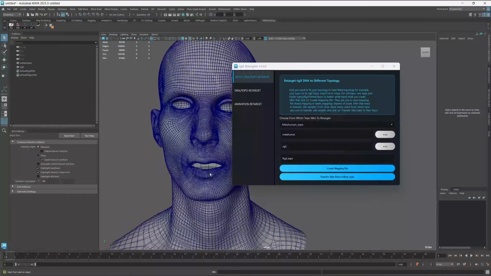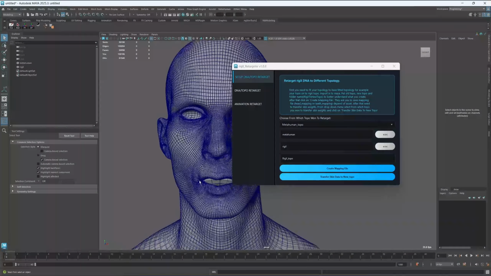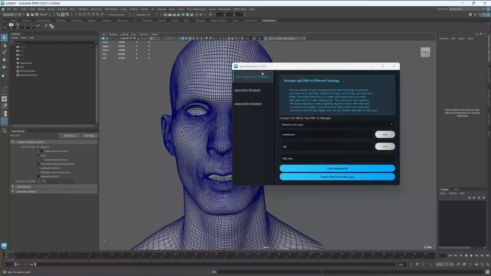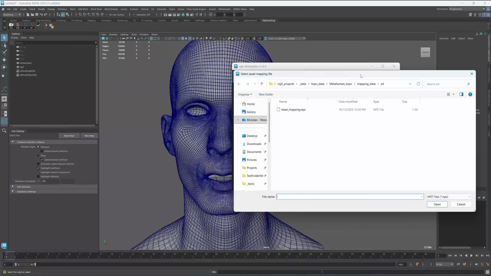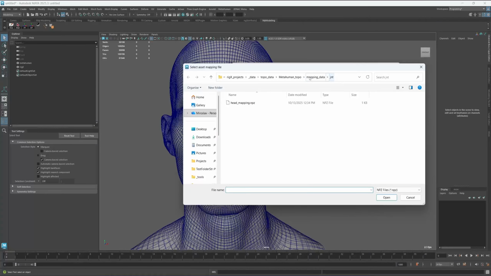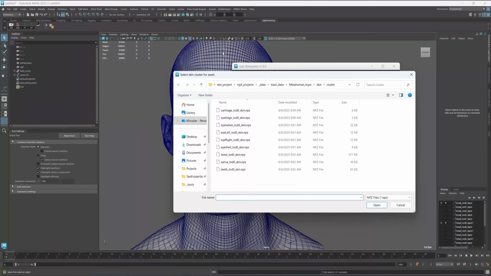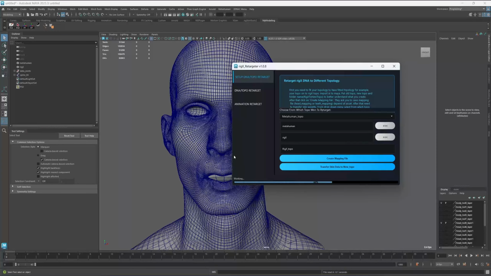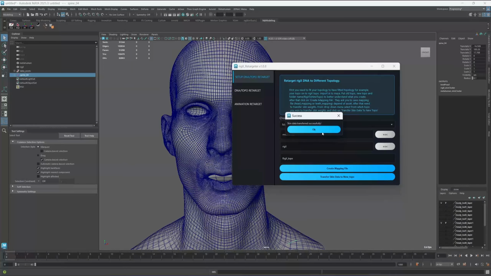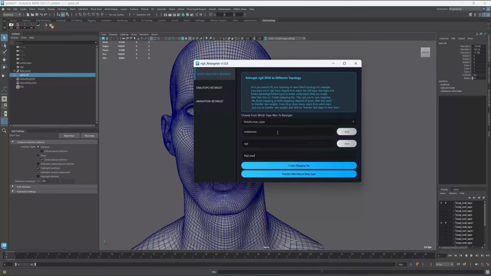Second part would be to transfer skin data to the new topology, since we have some bones in the neck area that need to have skinning. Once we click that, we have to select head mapping. Double click on that, and next is select skin cluster for asset. Since we are using the head only, we are going to select head load nulla skin. Now the skin data is transferred successfully.